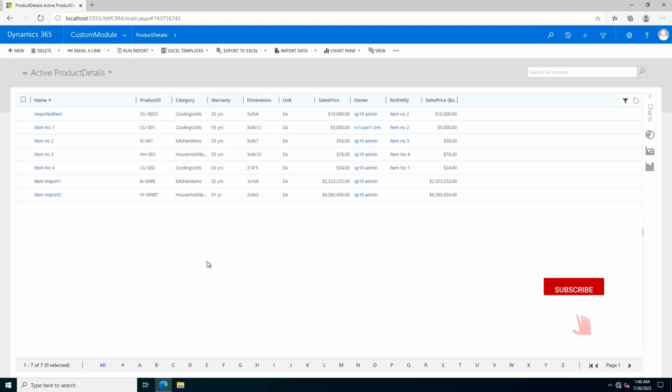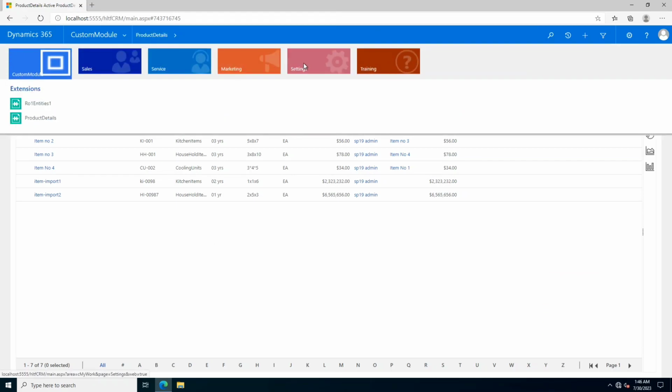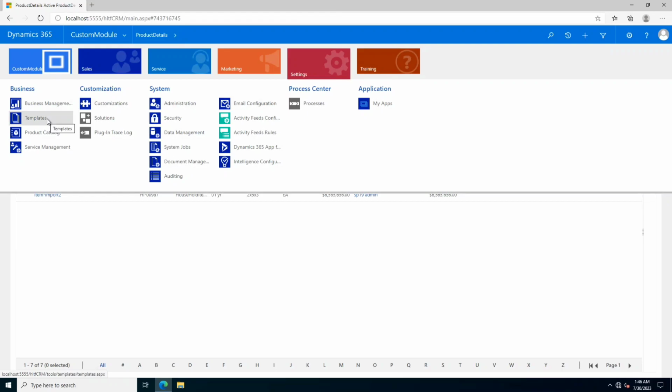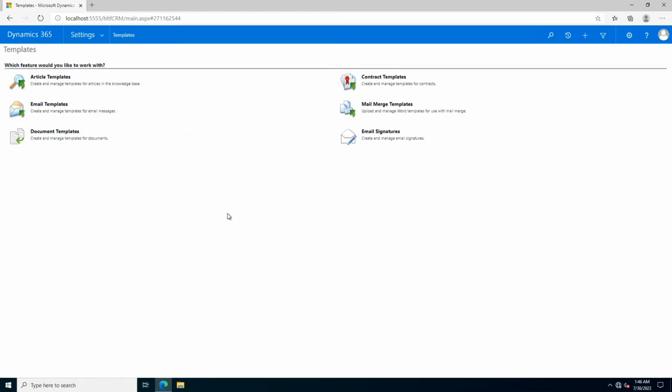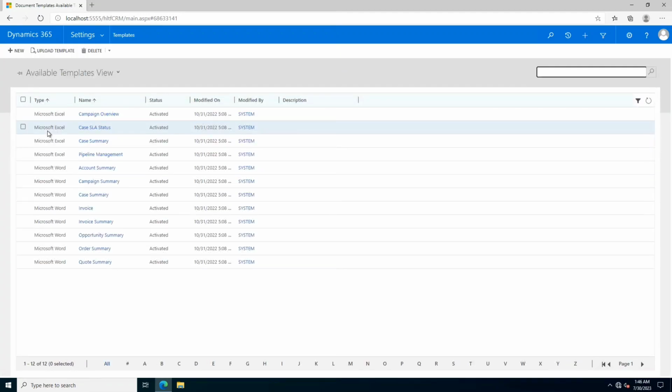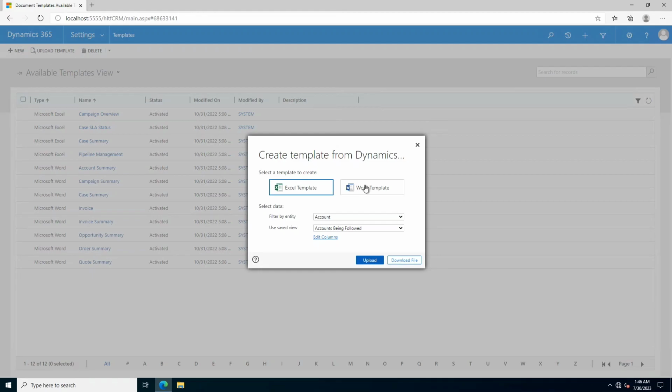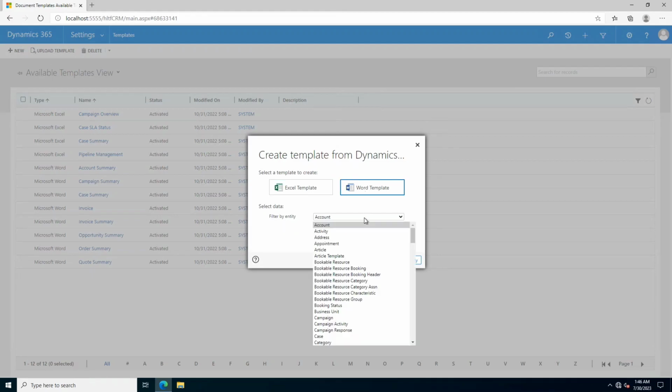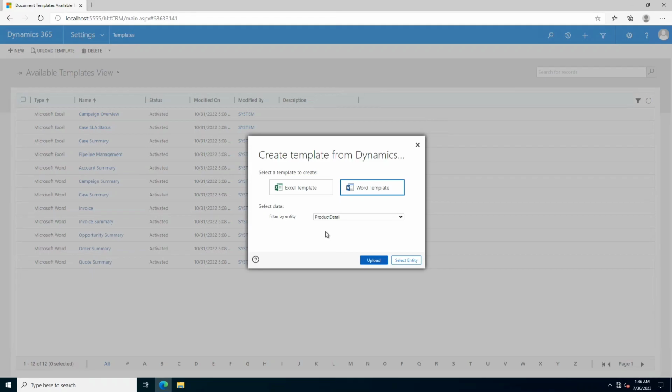In order to make custom reports in a Word template, you have to perform certain steps. First of all, go into Settings, then Templates, and click on Document Templates. These are already created document templates, either in the form of Word or Excel files. Click on New, select Word template, and choose the entity. I want to create a Word template specific to the product detail entity that we created in our previous video.